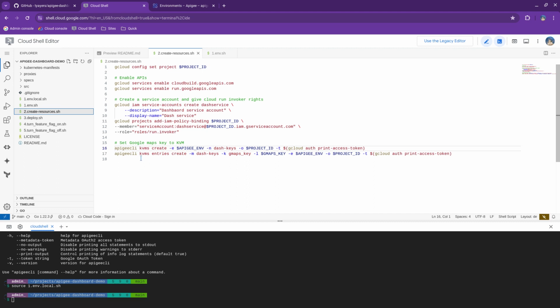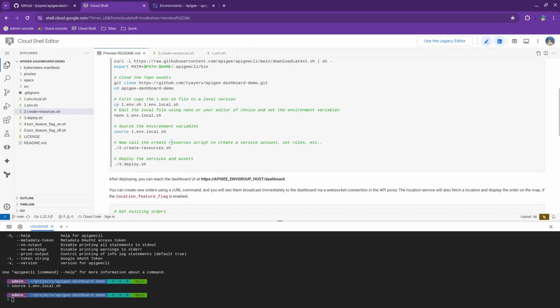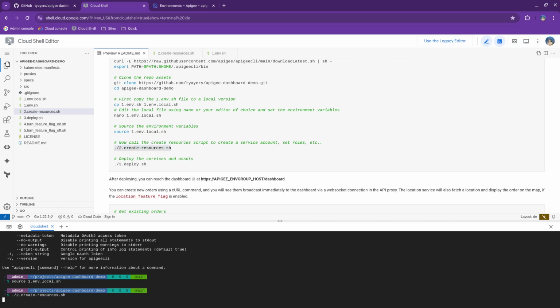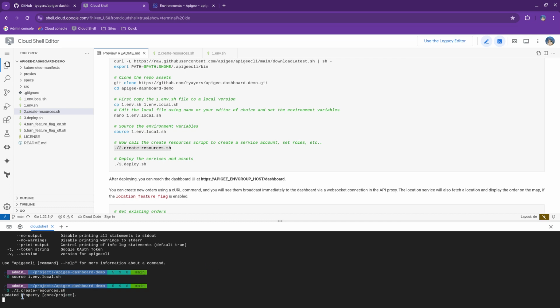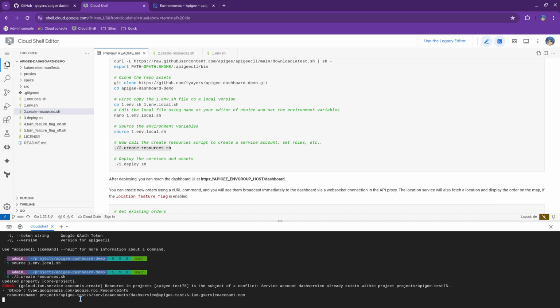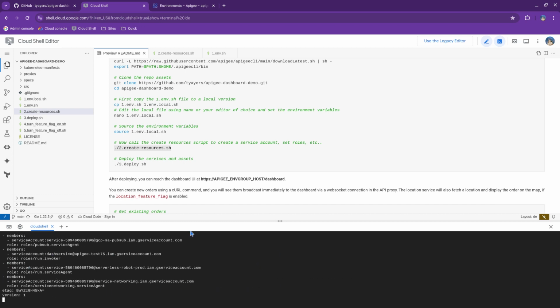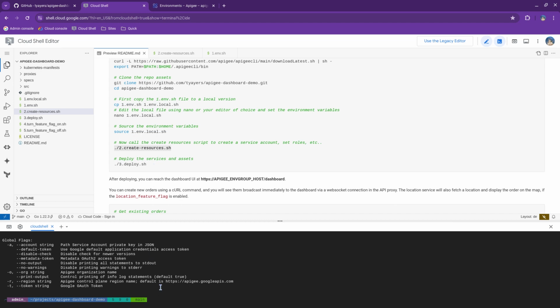And then create an Apigee KVM, which is a key value map, which is used to store configuration and keys. So we can store our Google Maps key there so that our API can retrieve and use that at runtime. So with that, we can create those resources just by running the create resources script. I've already created them, so I'll get some errors, but if they're not there, then they will be created in your project. Here's a conflict because I already have the service account created.